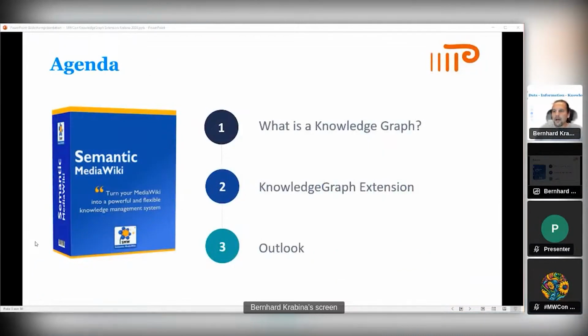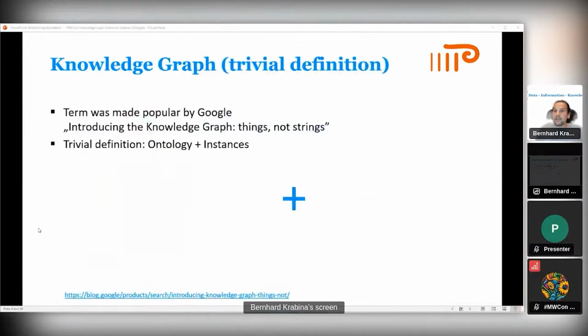Okay, so I would like to present actually a new extension, a knowledge graph extension. But before that, we actually have to define a little bit what is a knowledge graph. We have talked about it a little bit before in the previous presentations, and I'm going to give you a short outlook. So a knowledge graph, the trivial definition, is a buzzword made popular by Google. There is this blog post introducing the knowledge graph, linking things, not strings, on the internet.